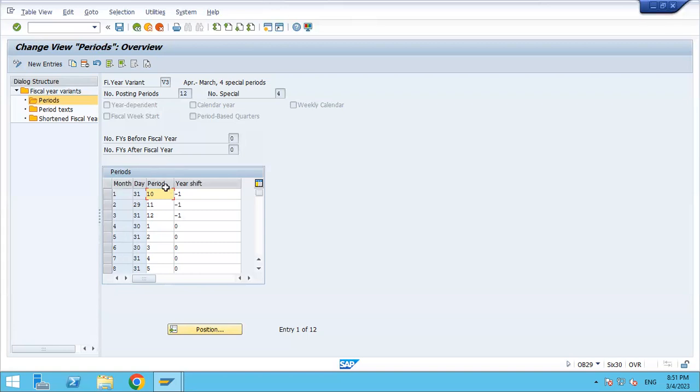Then you have to tell the system what your first period is. Here April is the first period, May is the second period, June is the third period. Likewise, you have to define the periods and the year shift. In case of year shift, from the month of January the year is getting shifted. So in that case, January is -1. You are giving -1 for January, and the rest of the other months you are giving 0, which means these months belong to the same financial year.